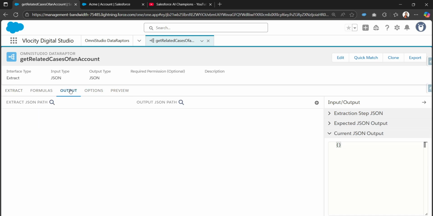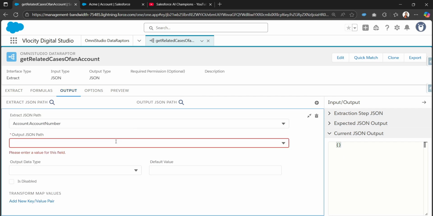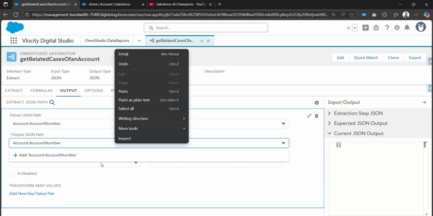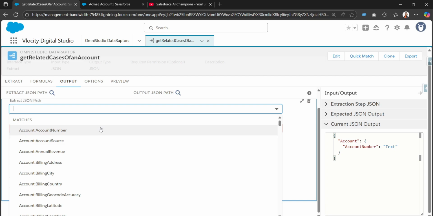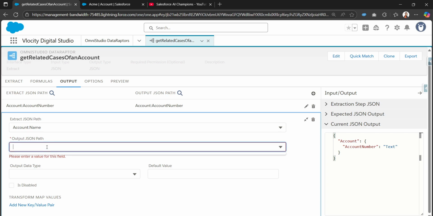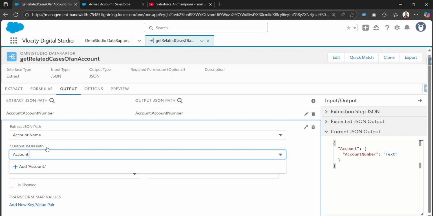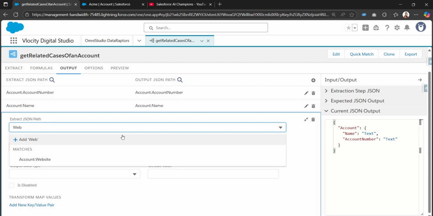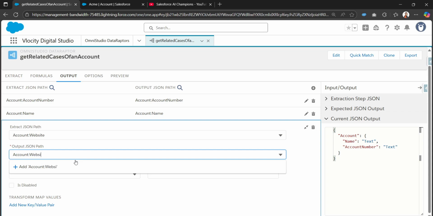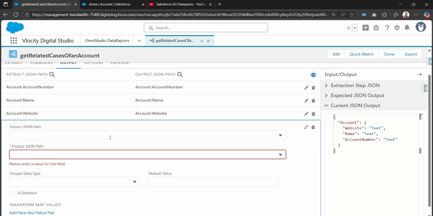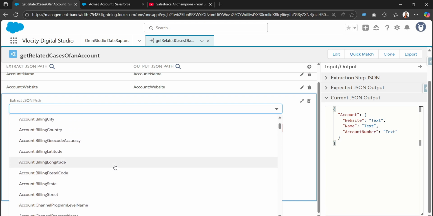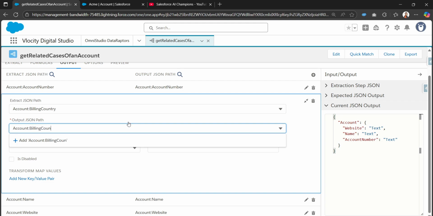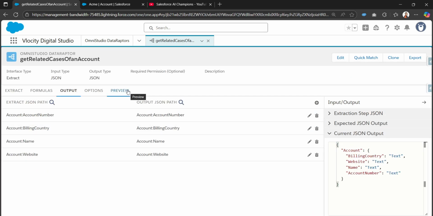And let me add a few key mappings. So account number, Account:AccountNumber, then we can add name, Account:Name, then website, and let me add billing country, and let me just preview this one.